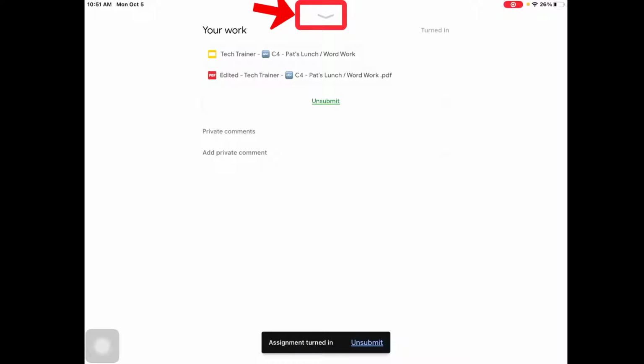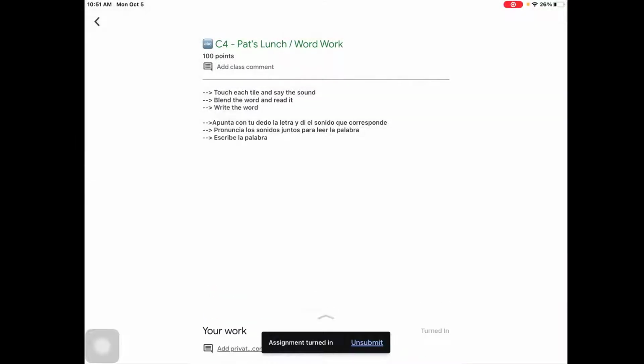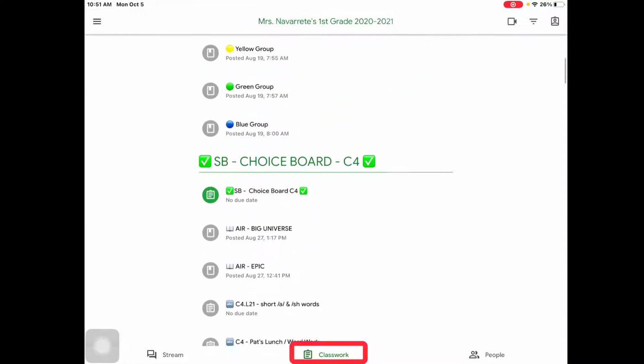I'm going to touch the arrow at the top and the back arrow at the top left. And now I'm back on the classwork page.